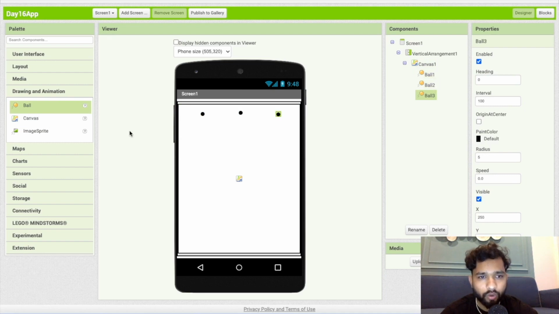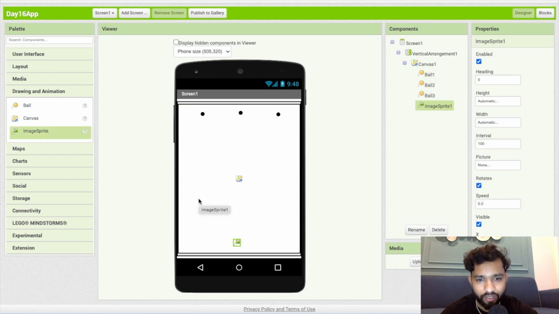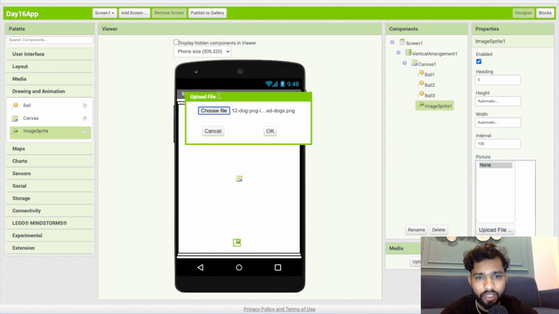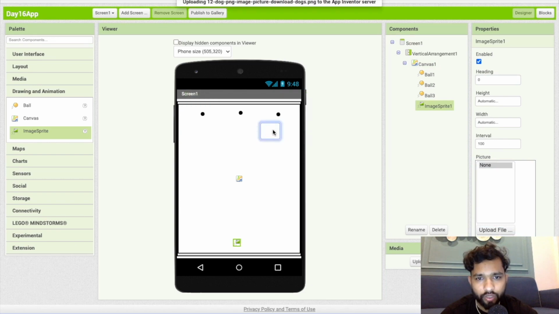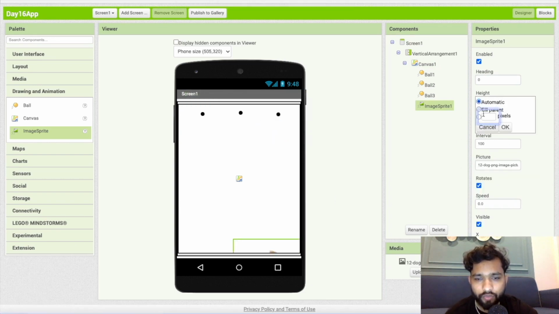Cool. Now I'm going to use here one image sprite also in the bottom, like here. Okay, so I'm going to add one image sprite. Click on image sprite and click on picture, click on upload file, click on choose file. Now I already have one dog image, so click on OK, and make sure this height and width is 100 pixel.